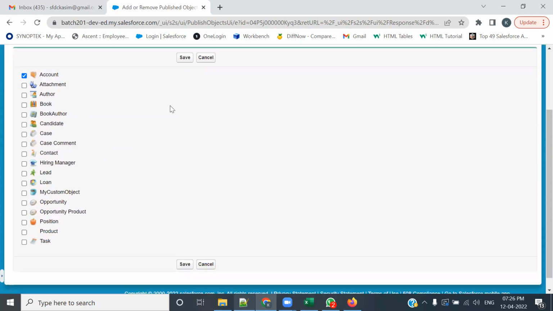Apart from this, if you want to transfer any other standard object, then you need to write programmatic customization, that is, you should write the API and REST classes for that. But without coding, some of the standard objects and every custom object can be published. So I'm selecting account from here for now, and I'm saving this.